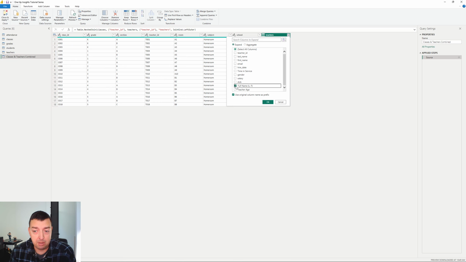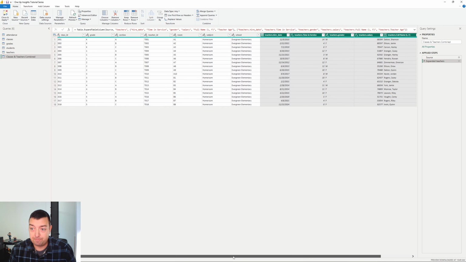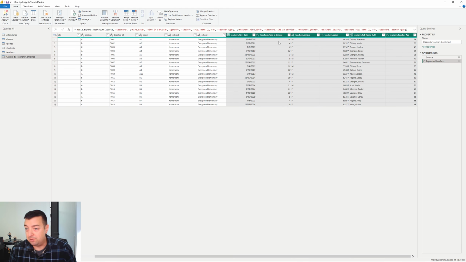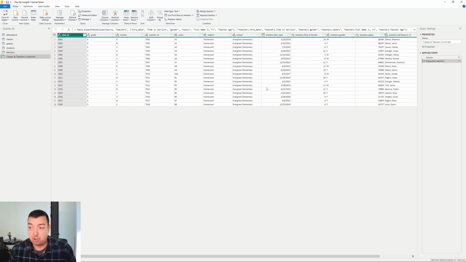So I'm going to bring in the name of the teacher. I'm going to bring in their age, the salary, the gender, the time and service, and their hire date. And we don't need to bring in teacher ID. That would be redundant, but these are kind of the key fields we need here. And when I click OK, now we'll see we have teachers.hire date, teachers.time and service, and so on. All of the fields from our teachers table where the teacher ID matched up.